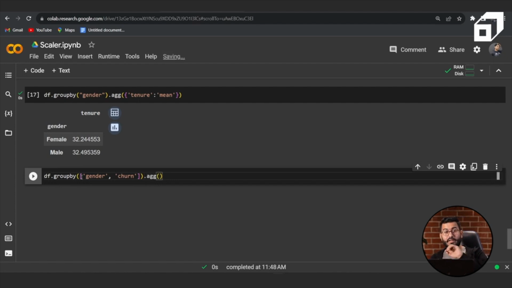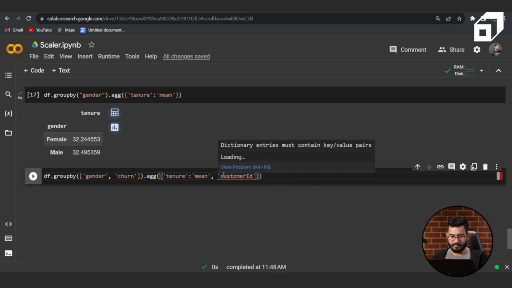You can aggregate on any number of columns you want. So first aggregation is on the tenure column, where I want mean. The second aggregate is on the customer ID column, where I have to count. So let's run this.